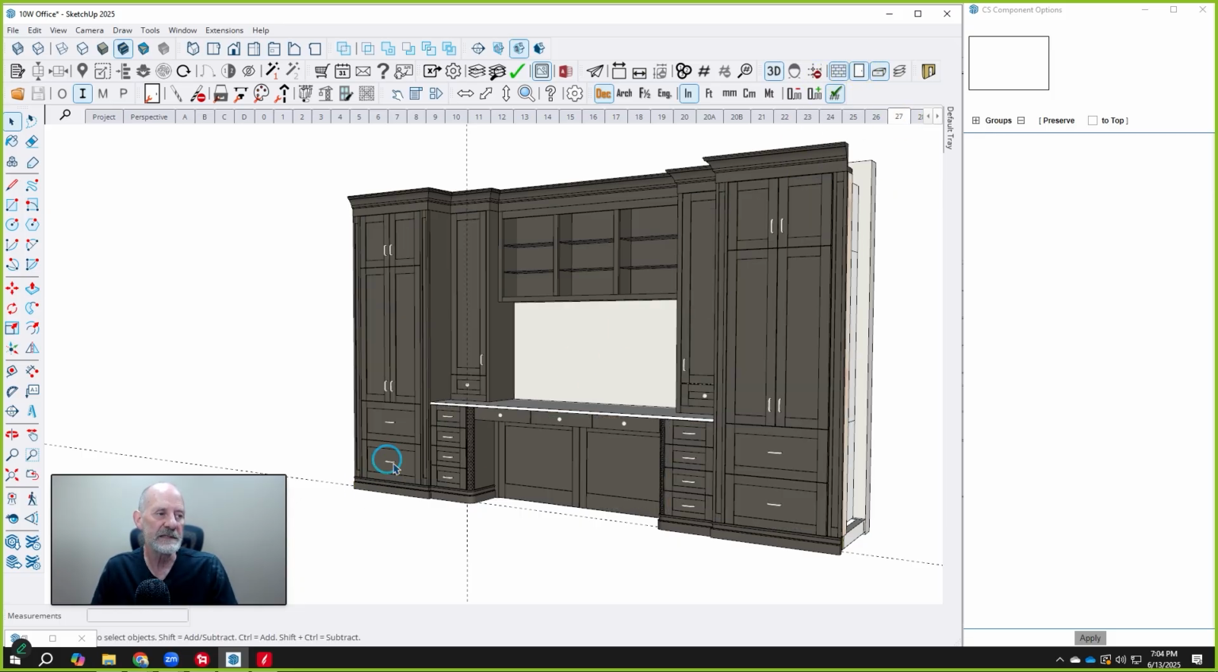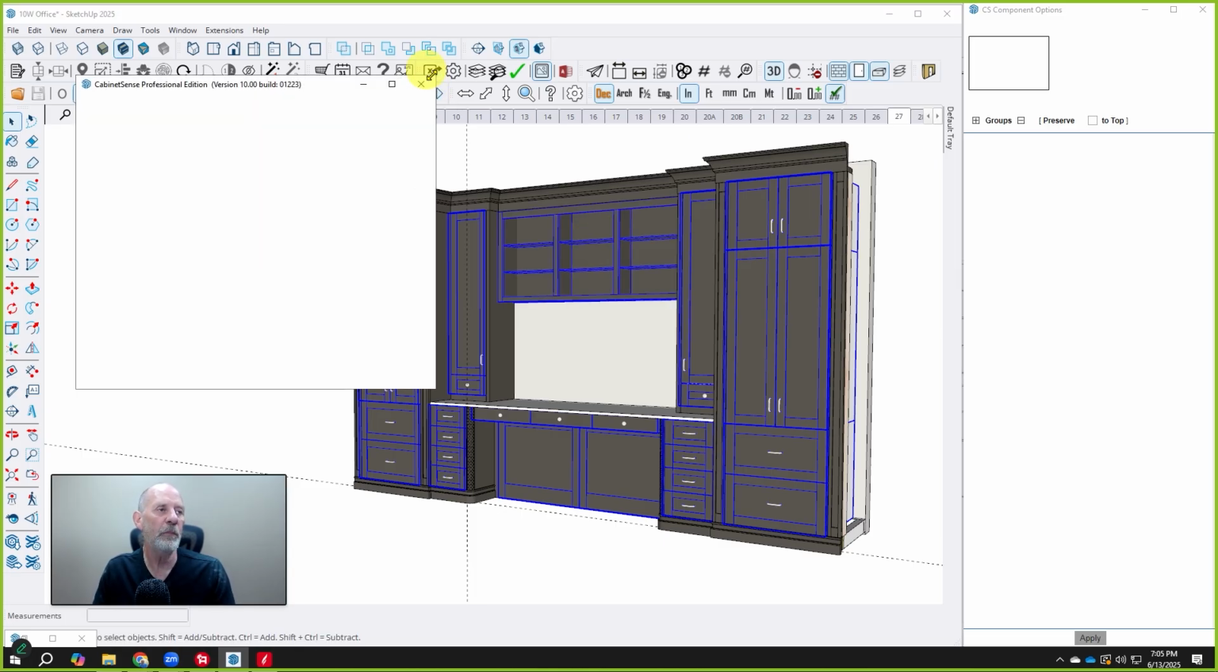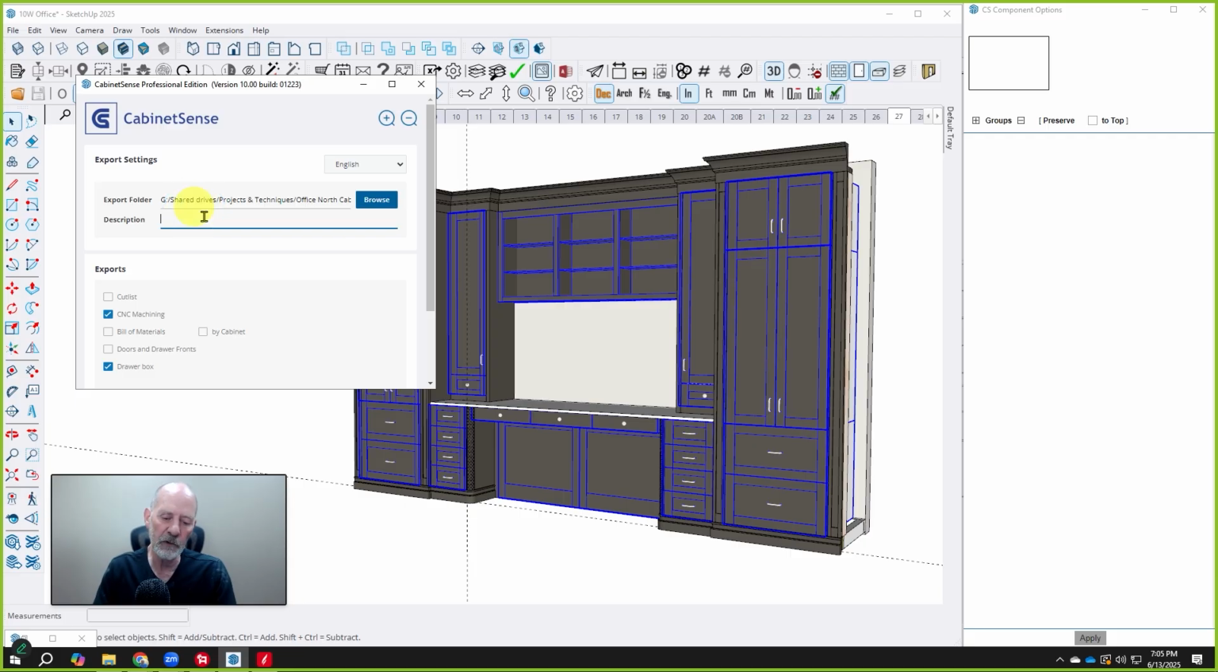So let's go ahead and select all of these boxes. Just hold down Shift to select what we want. It's possible to put all of this out at one time, but I'm only going to focus on the boxes in this video. In upcoming videos, we'll do the other components. We're going to go ahead and output this, and I'm using SketchUp with the Cabinet Sense extension.